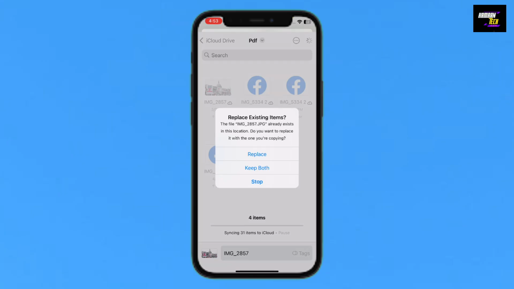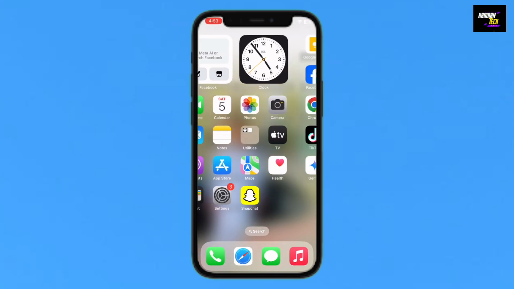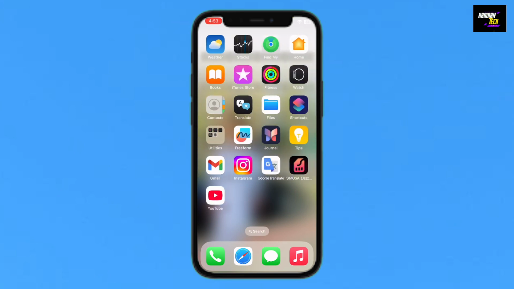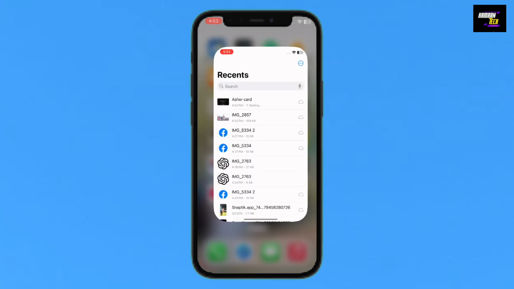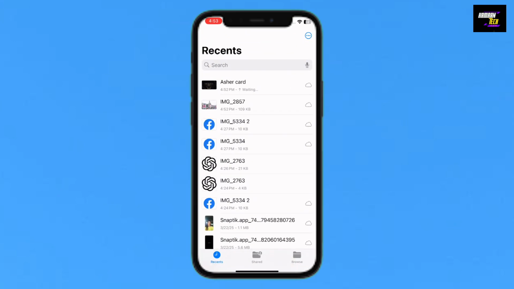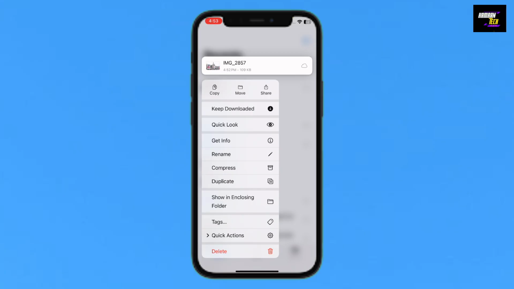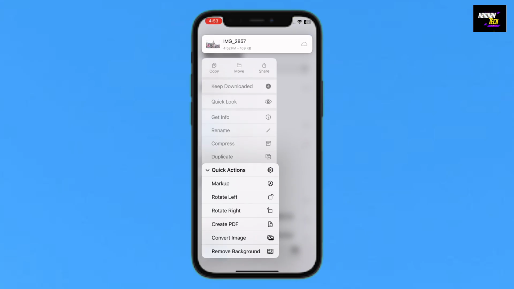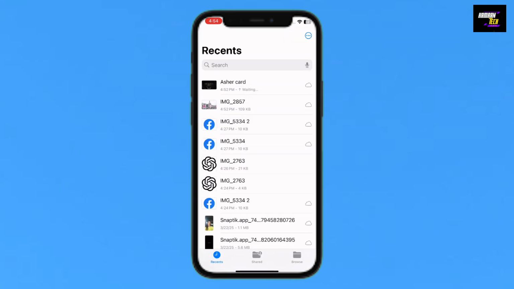I have already saved it, and now I will move to the Files app on my iOS device. Simply tap on it to open, and here you will see the second option, which I just recently saved. Tap on it and hold it, and the second last option is Quick Actions with the gear icon. I will tap on it, and the fourth option is Create PDF. I will tap on it as well.